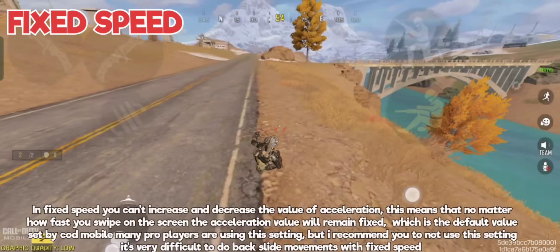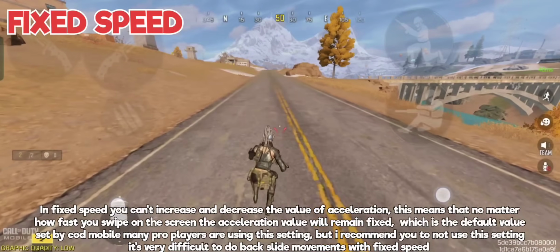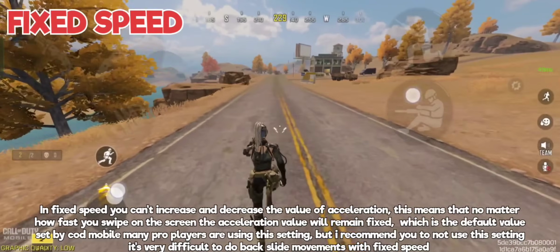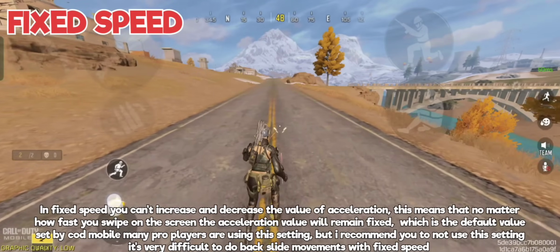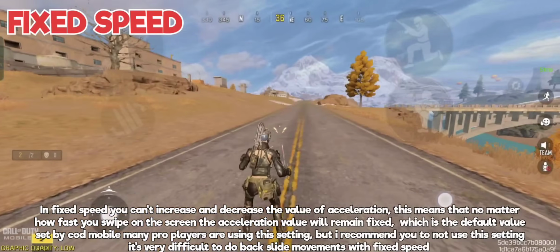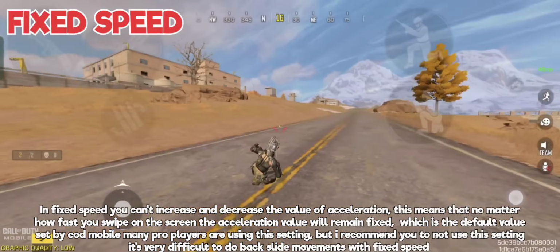First, let's talk about fixed speed. In fixed speed, you can't increase or decrease the value of acceleration. This means that no matter how fast you swipe on the screen, the acceleration value will remain fixed, which is the default value set by COD Mobile. Many pro players are using this setting, but I recommend you not use this setting because it's very difficult to do backslide movement.